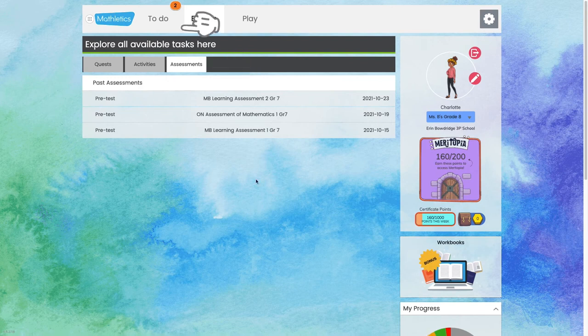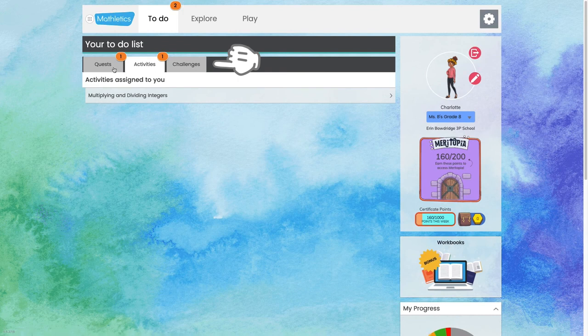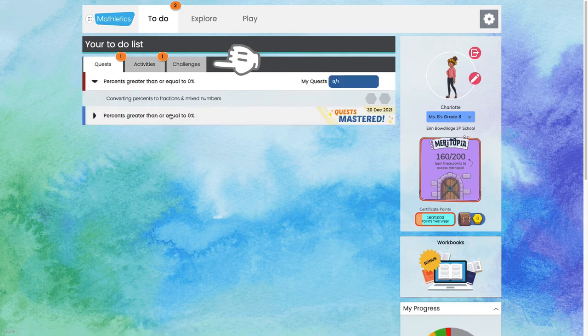Next, I'd like to show you the To Do button at the top of the screen, next to Explore. Your teachers can assign certain tasks to you, maybe to work on in class or for homework. If they do that, here's where you will see what has been assigned to you. You can see that this student, Charlotte, has been assigned two tasks, one activity and one quest. This To Do button is an easy way for you to keep track of what your teacher would like you to complete. But remember, if you don't have anything in your To Do section, you can explore Mathletics as you like.